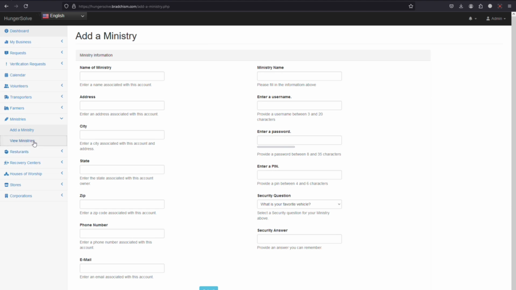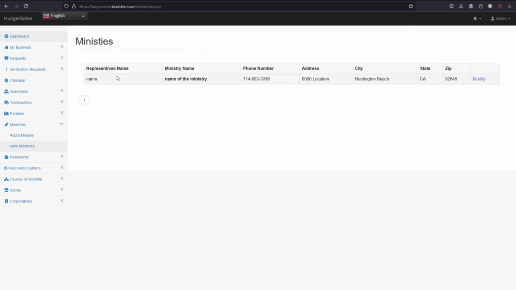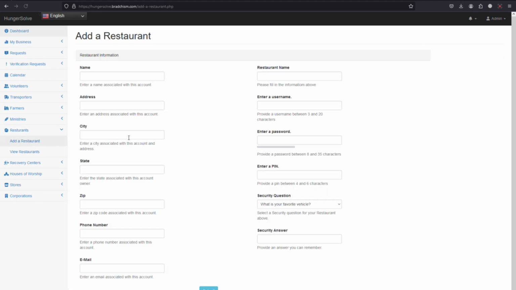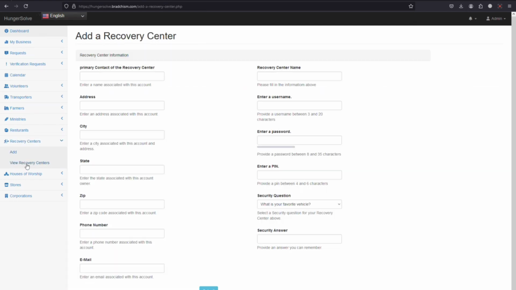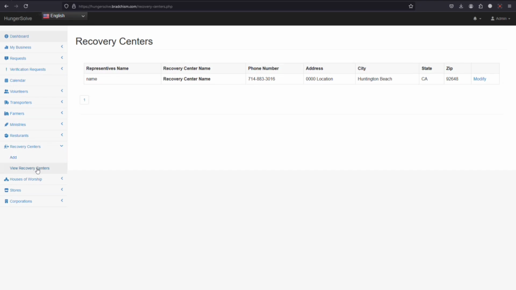Ministries. You can add a ministry and you can view ministries. The other represents name, ministry name, phone number, etc., etc. Simple data, but it's going to be impactful for whomever utilizes the platform. Now we have restaurants. I'm going to add a restaurant, and you can view restaurants. Recovery centers, same thing. You can view recovery centers.